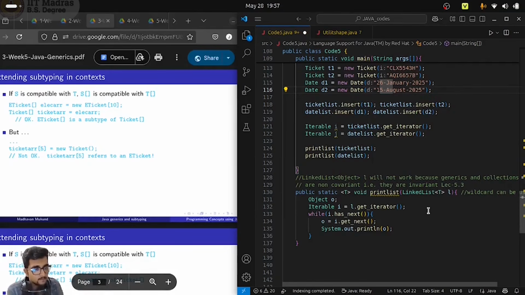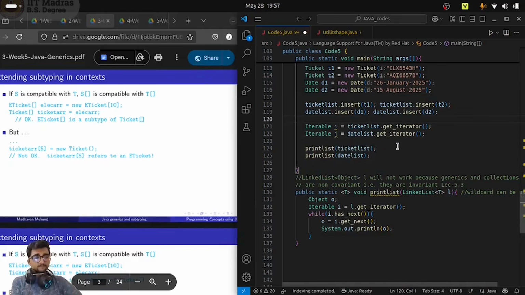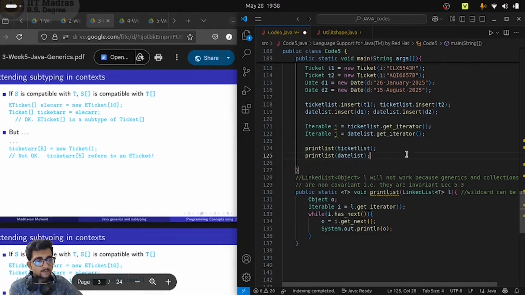So first see this print list method. Coming back to our code, this print list method was trying to print the values of the list that we have created in this code, and we are passing the two linked lists within the print list method. Since we are passing ticket list and date list, different in the sense they are both linked list class references, but both of them are of different types. They are working with different types of data. So we are passing them in the same method, right? So the parameter of that method should also be a generic type, because you are accepting two different types of linked lists.